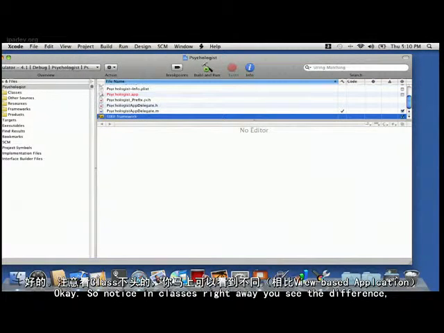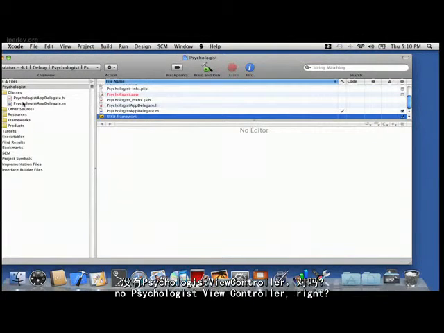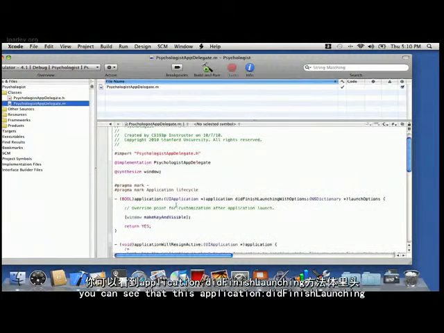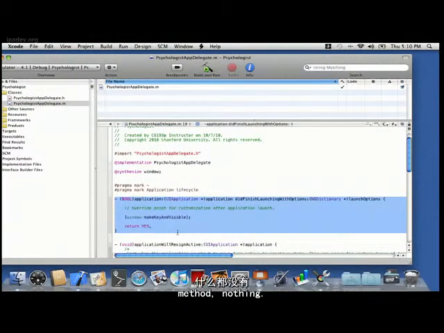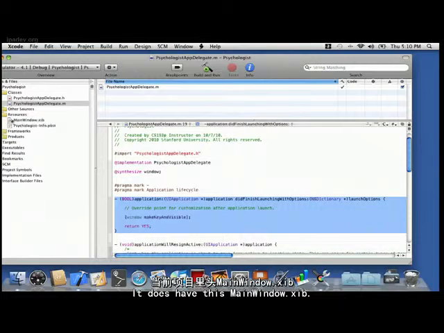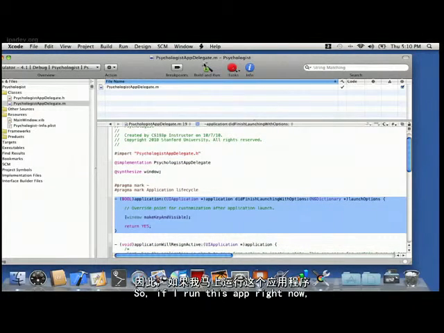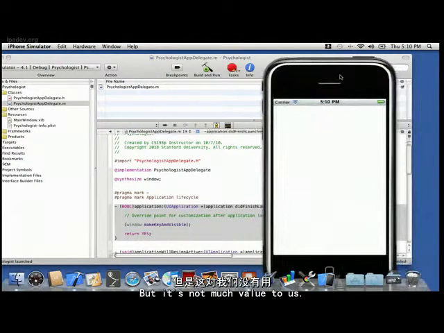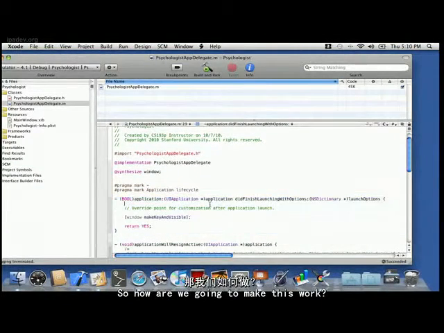Okay. So notice in classes right away you see the difference. No view controller, no psychologist view controller, right? And if we look at the app delegate, you can see this application did finish launching method. Nothing. Just make key and visible. It does have this MainWindow.xib, so if I run this app right now, it'll have a blank window. Okay, but it's not much value to us. So how are we going to make this work?